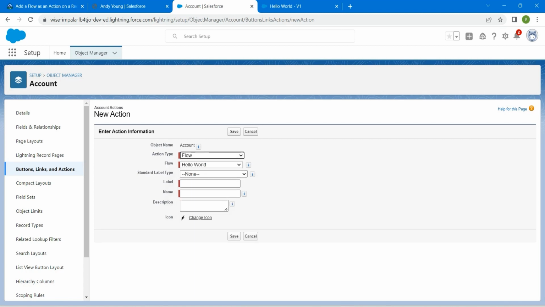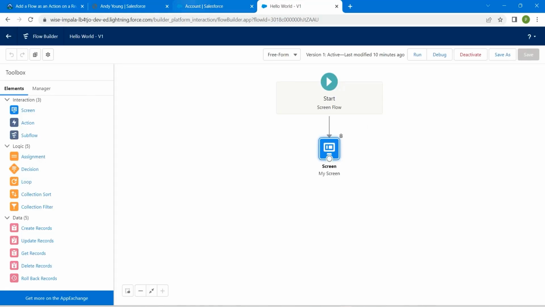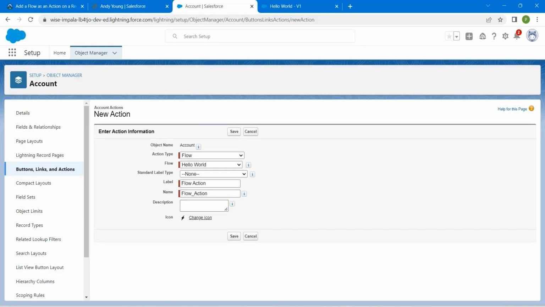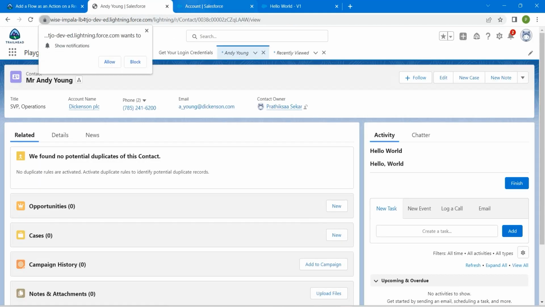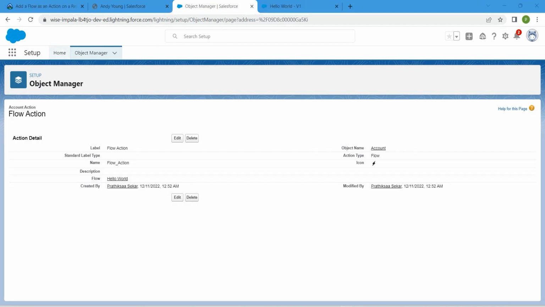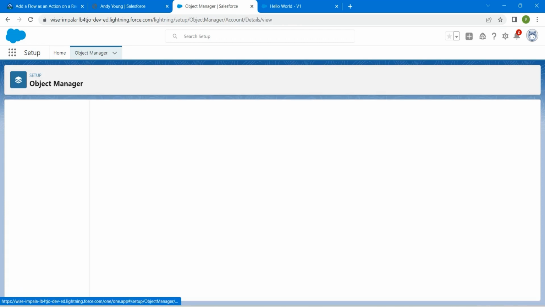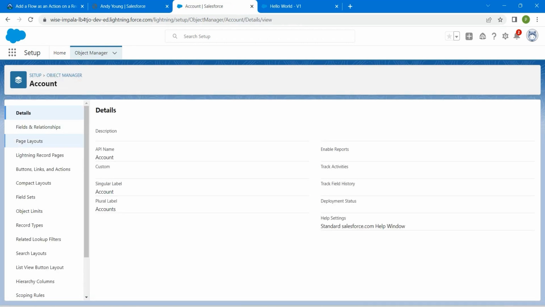Select flow and label we are going to copy this and name which is auto generated. So now we have to click on save. So now we have to add this to our page layout. So make sure you're in account object manager and now click on a page layout.